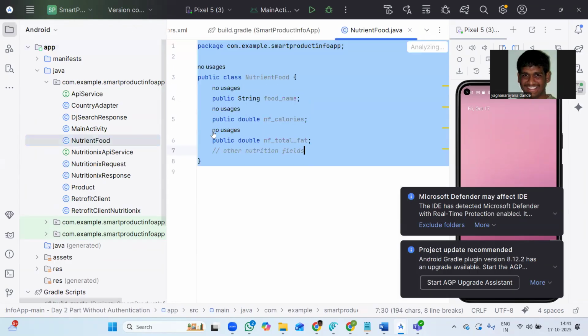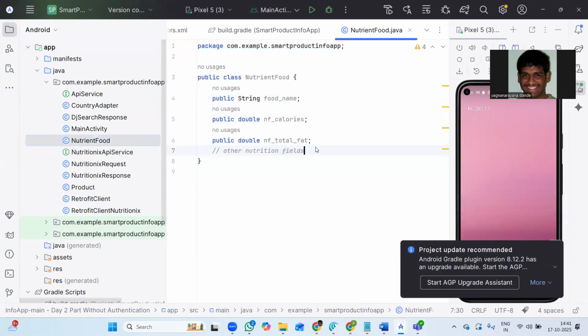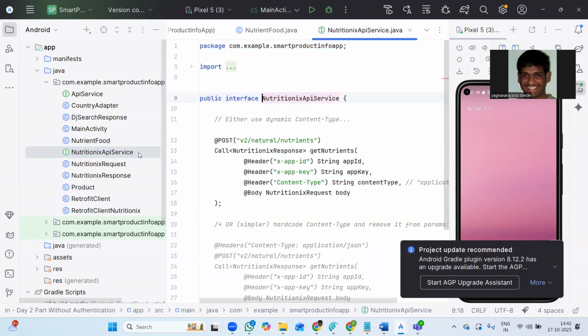So you can see here the code. For nutrition, we are using another Java file because JSONs will be converted into objects and objects will be converted into JSONs using JSON in Retrofit. This is also called a POJO, plain old Java object. So this is the plain Java file, and you have the Nutritionix API.